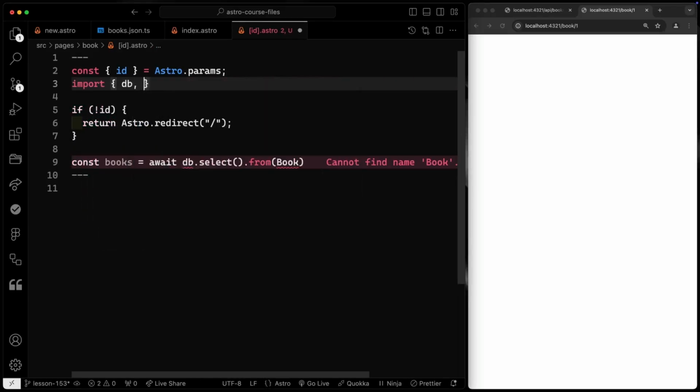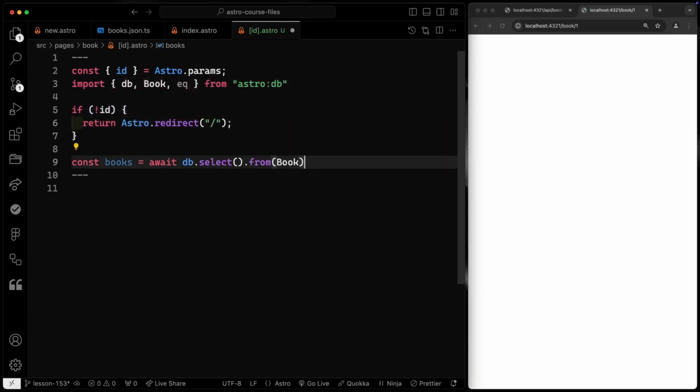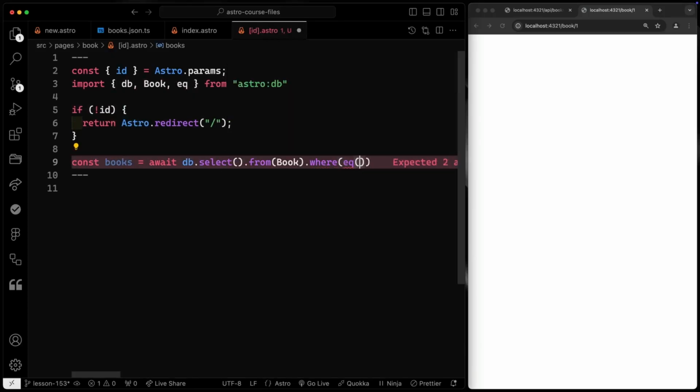So we'll say import DB. I'm also going to want book, and I'm also going to want a helper called EQ, which helps me equate two items. And this is all from astro:db. All right, so I'm going to select the book where, and this where clause is important because what I want to do is pass an EQ, and I want to pass two items. The first will be the book.id. So the individual book.id, does that match the actual param ID that's been passed in?